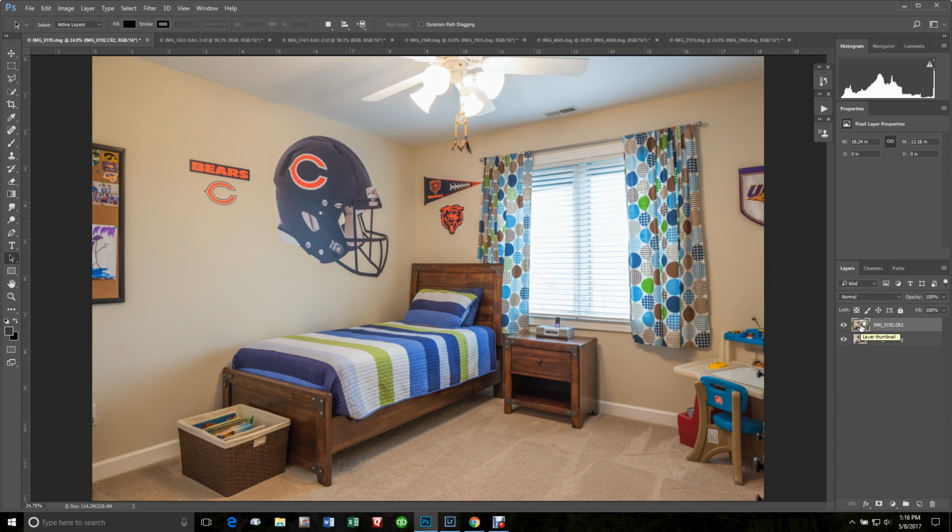Well, virtually all the methods I've seen of combining these involve adding a mask and then painting in the ambient to hide the flash-induced shadows and to reintroduce the natural shadows within the frame. And that's fine, it works well, but it can be a bit time consuming.